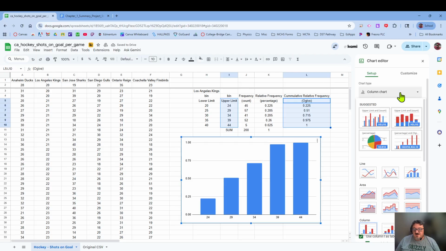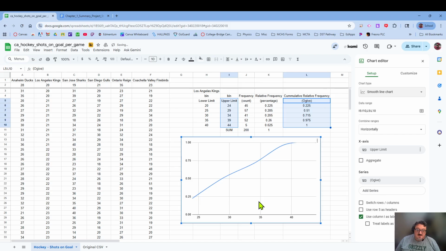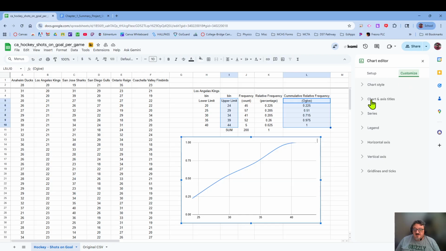And we're going to change the chart type. Instead of it being a column chart, we're going to change it to a smooth line chart. And we get something like this. All right, so here is our ogive graph. We're going to want to customize this a little bit. We're going to want to add some chart titles.